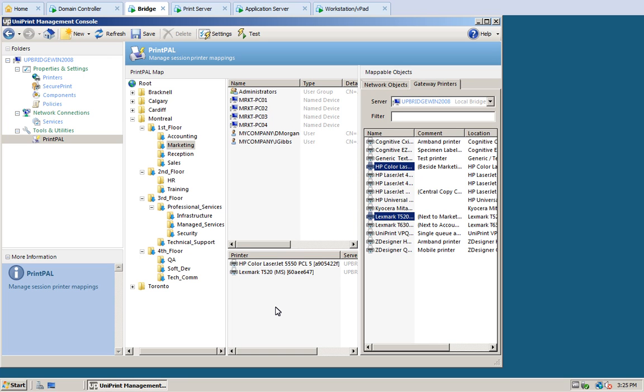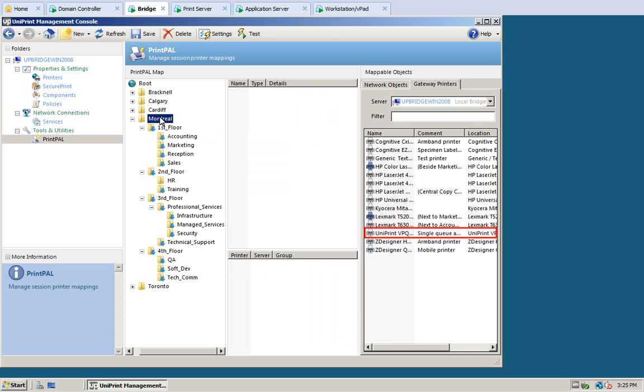There is one printer that we want mapped to all users and computers in Montreal. Click to select Montreal. This is the virtual print queue. Click to select UniPrint VPQ and then drag it to the mapped printers list.